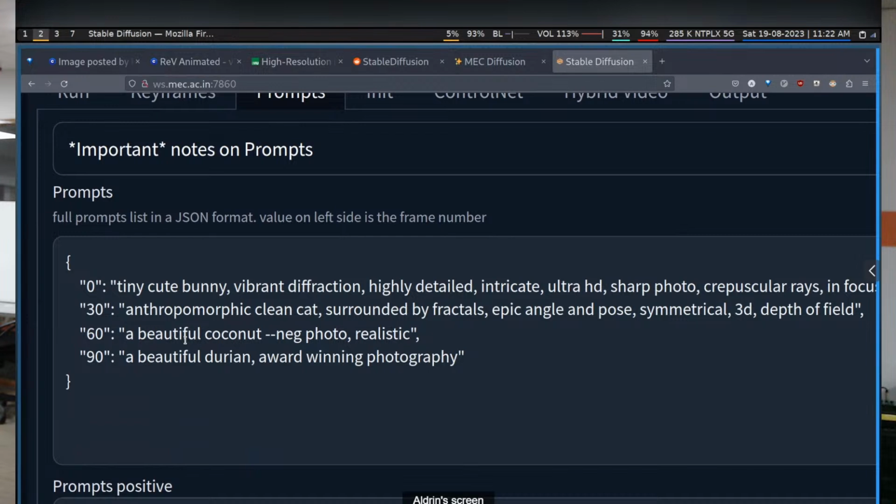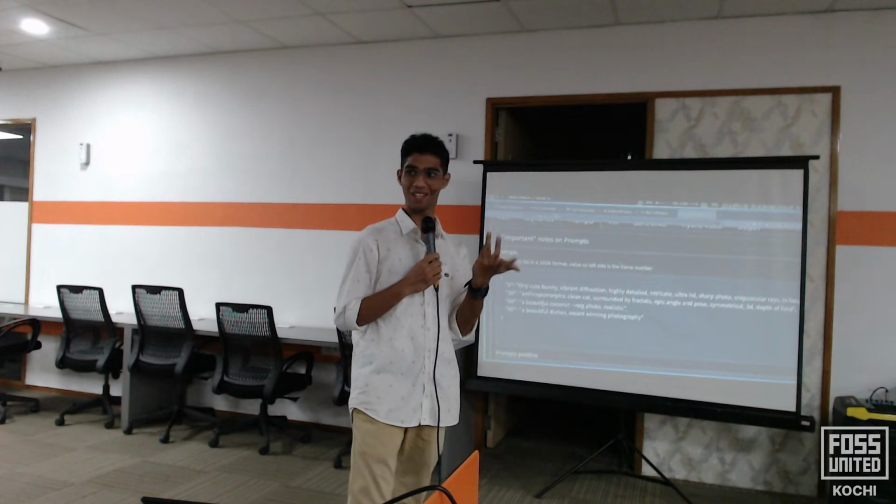So what it actually does is, based on this interval, it will try to generate images which go on transitioning from the first one to the next one. So let's say 30 different images are generated by the model, which go on transitioning. And then, if you want, we can stitch it up ourselves using any video editing software.